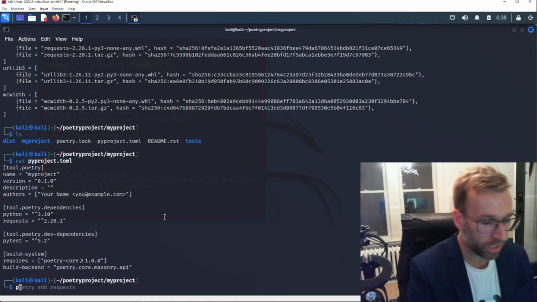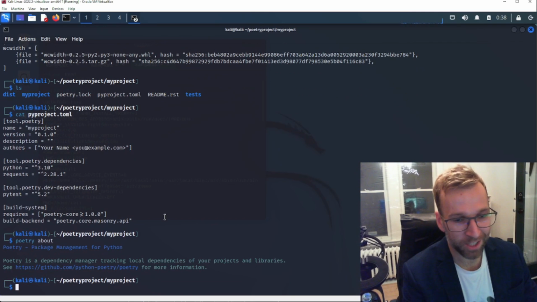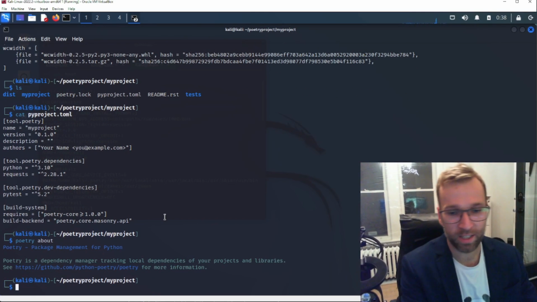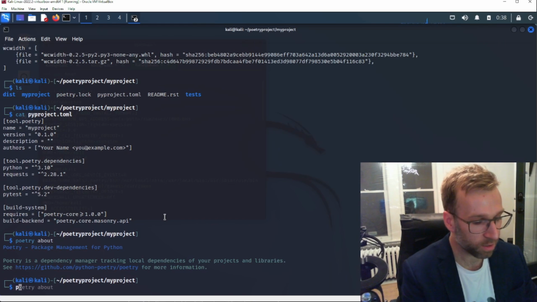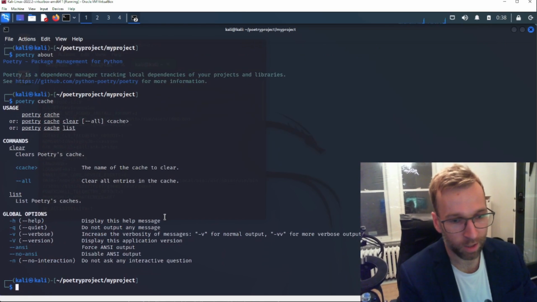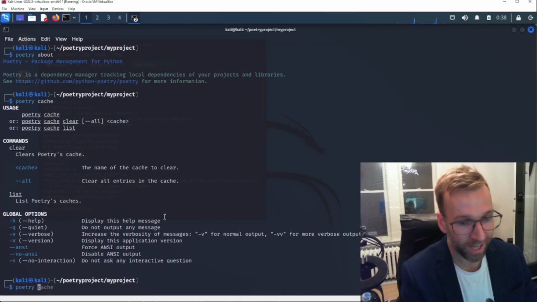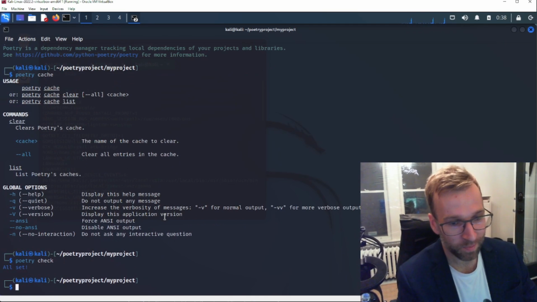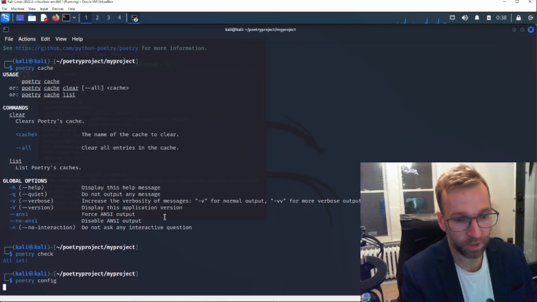Let's play around with some of the other commands. We can do poetry about, which just says package management for Python, and it's a dependency manager tracking local dependencies of your projects and libraries. Of course, we tried the build command. Let's go ahead and try the poetry cache command. What will this do? So it just lets us interact with the cache. So that's pretty interesting. We can also use a check command. So let's do poetry check. Says we're all set.